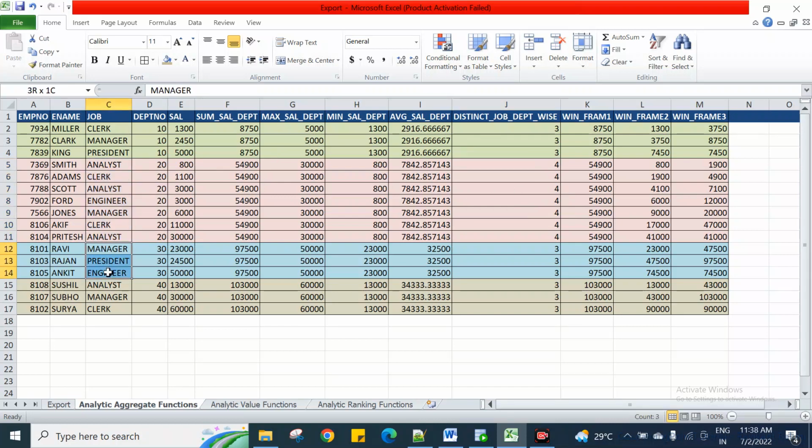Similarly, for department number 30, all 3 are distinct. So 3 is coming here and associating with each and every record of department number 30. Similarly, for department number 40, we have the distinct job count as 3, and then we are associating it with each and every record. Okay.